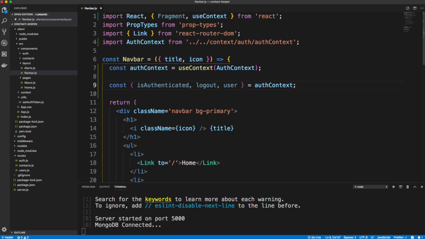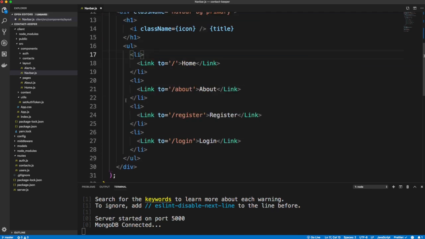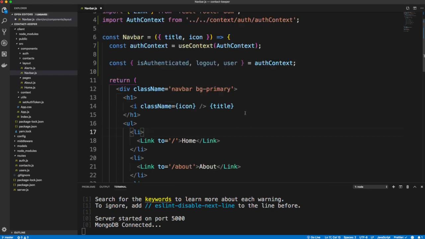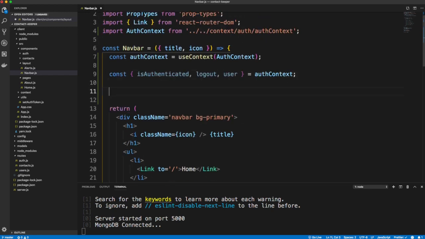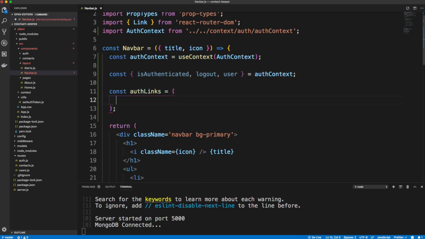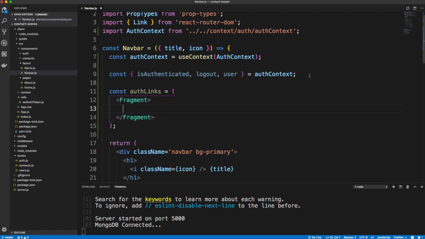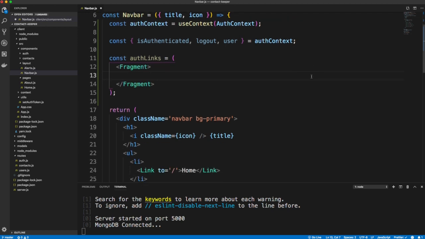All right, and then let's see. We're going to kind of divide this up based on these links, based on if we're logged in or not. So I'm going to create a variable for authLinks, and this is just going to contain some JSX. I'm going to put a fragment in here, and then I'm going to put the list items for the auth links. So I'm going to have a list item that just says hello and then the user name. So we want to first check to make sure there's a user. If there is, then let's do user.name.